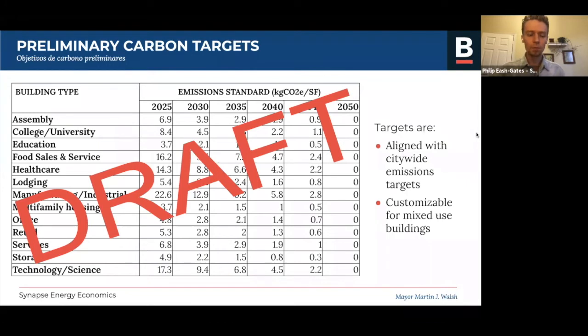So going through this process, we have some preliminary carbon targets that we're showing here on the screen. And as you see in big bold letters, these are draft targets and are still subject to some refinement. But essentially, for each building type, each of the 13 building types, we have identified an emissions standard target in terms of the amount of carbon emissions per square foot per year that would be allowed under the policy.